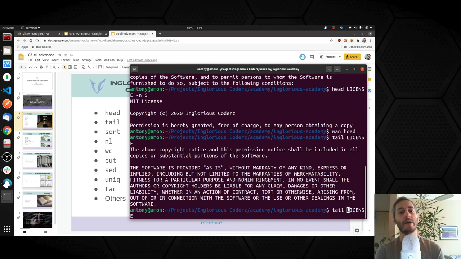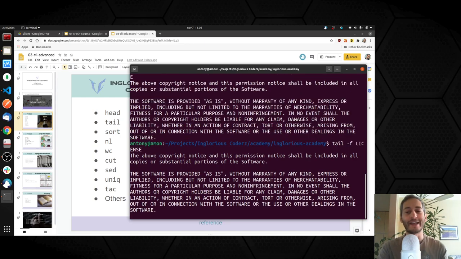So sometimes you just want to open a terminal and tail -f license, well, the log, not the license, because this is going to read the last lines of the file, and if the log is still being written, I will see the lines being written progressively. So I can monitor the log like this. I leave it open there and I see what is happening from time to time.